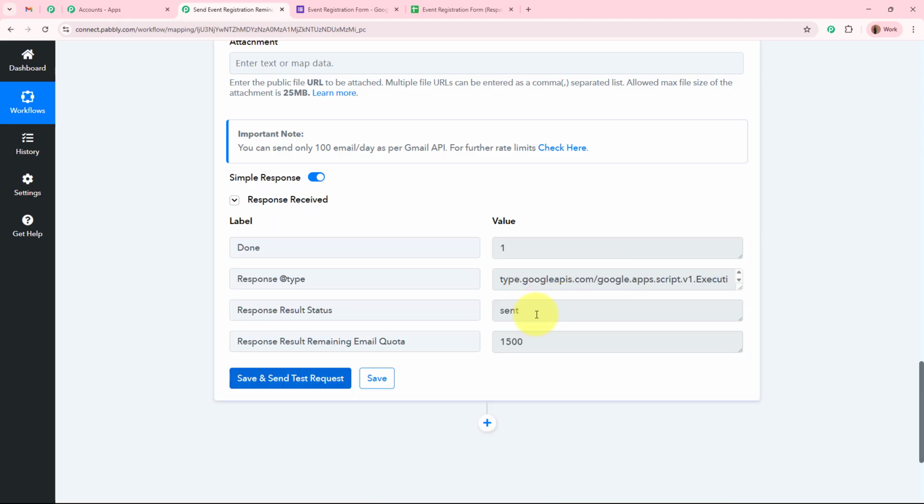As I've done that, you can see the status comes over here as sent. This means the email has been forwarded. Why is this email forwarded right now? Because we have clicked on save and send test request. A test email is going to be forwarded, but in actual real time, this mail will be forwarded 7 days before your event that you have. Okay, as we have clicked on this test button as well, that is why a test email is going to be forwarded towards the address that you have added.